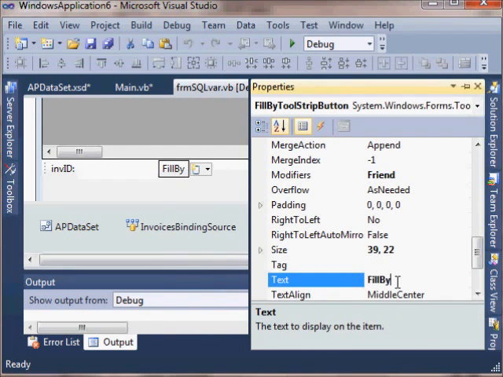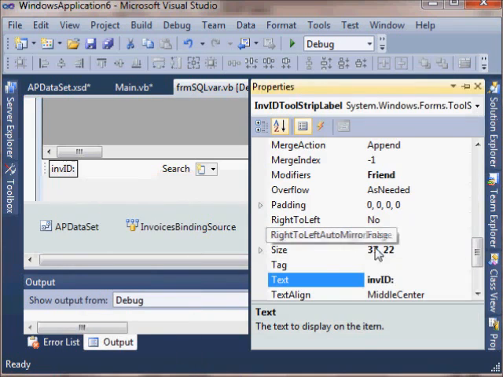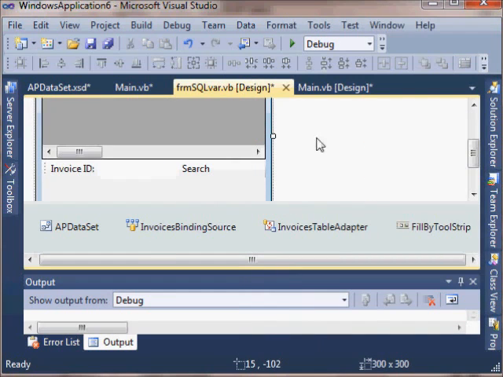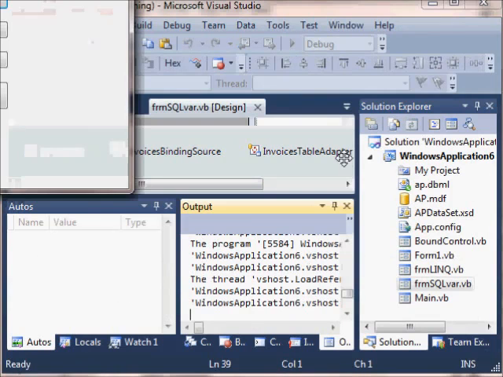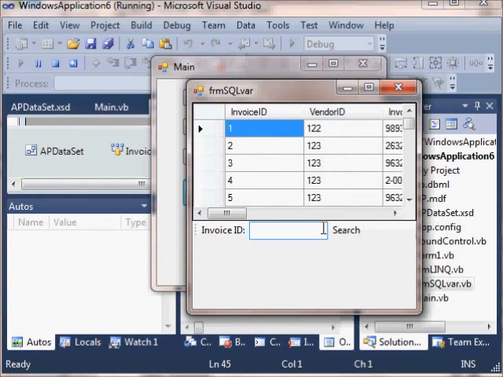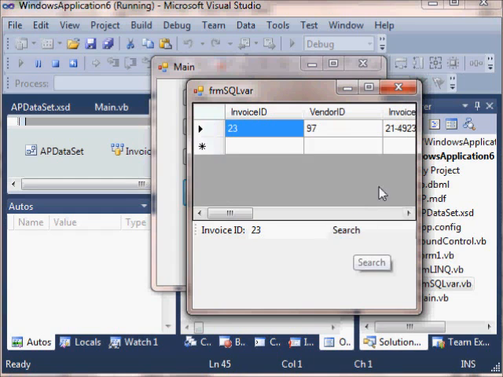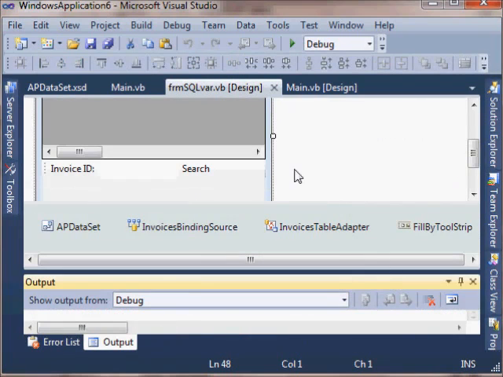And I'm going to just set the properties on the button and the labels to make them more user-friendly. Let the user know that they can basically search for an invoice ID. The user's going to be able to type into that text box, click the search button, and the data grid view will refresh and only show matching information. And it could have been one result or many results. I didn't have to use a data grid view either. I could have done different kinds of controls there.